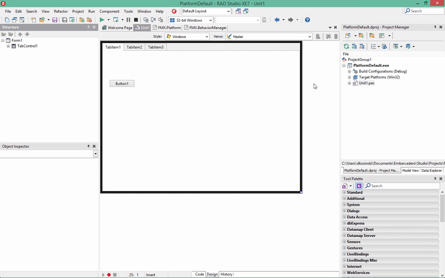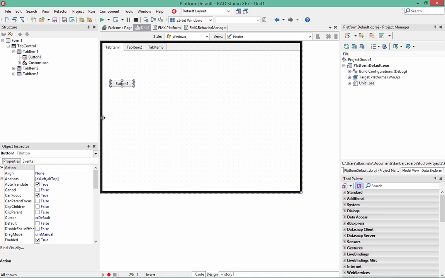So this is just a FireMonkey form with a tab control, a few tab items, and a button. Let's look at the button. If we look at the Object Inspector, we see we have this Size property now, which is of type TControlSize. It has the Height and Width, and it has the PlatformDefault setting, and it's set to true.